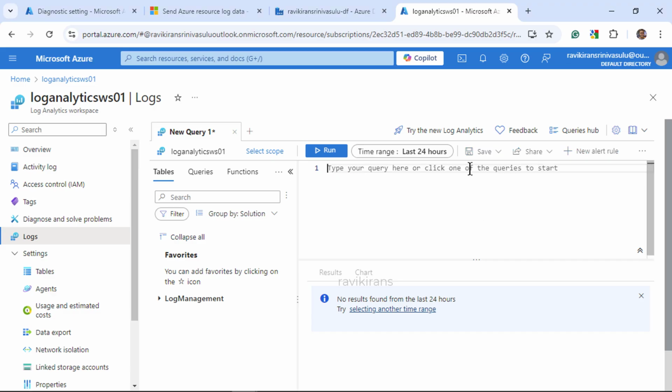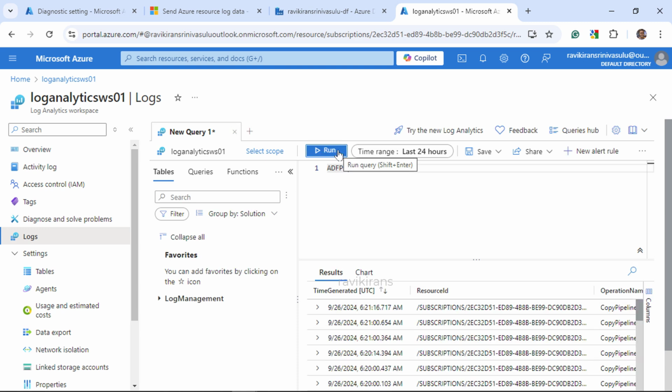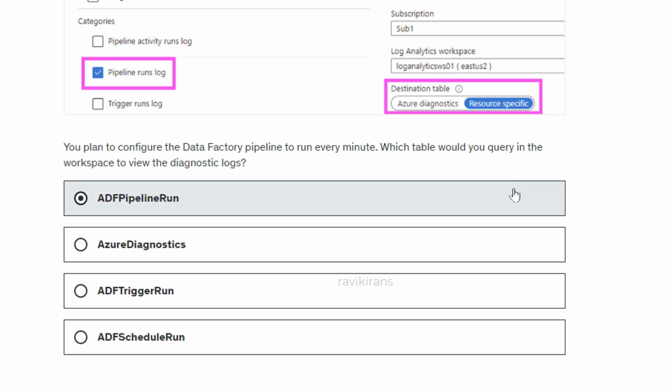Let's query the ADF Pipeline Run table. As expected, the log of pipeline runs flow only to this table. Option A is the correct answer.